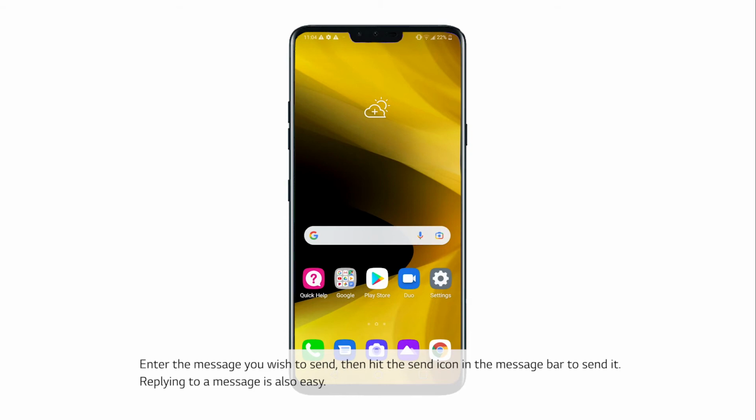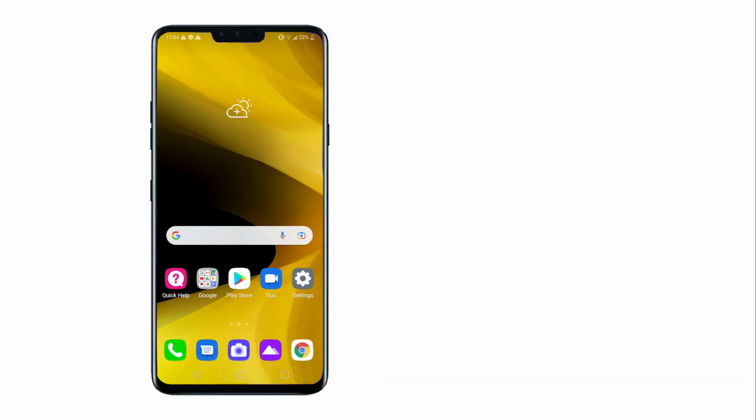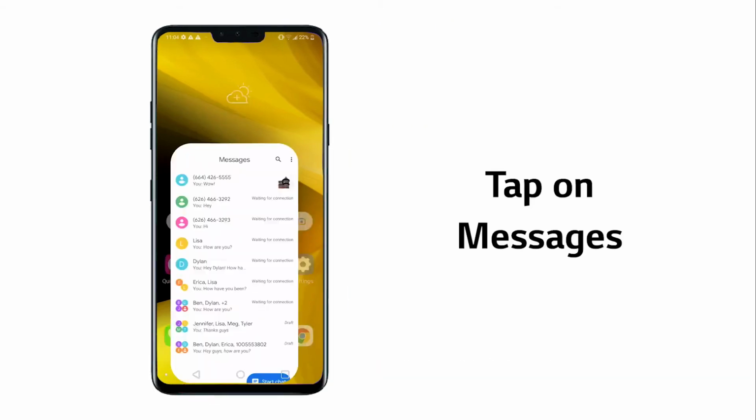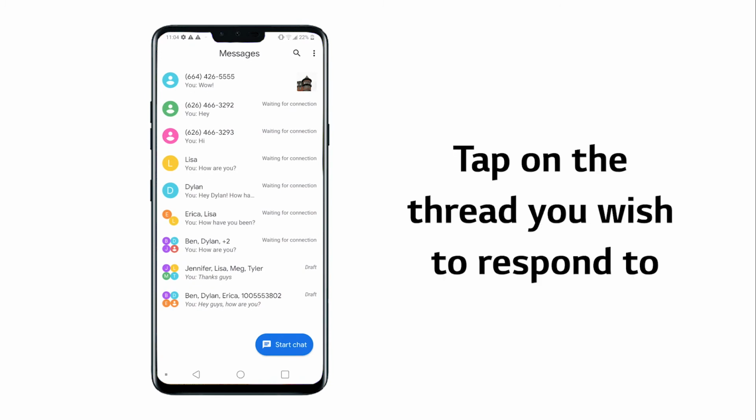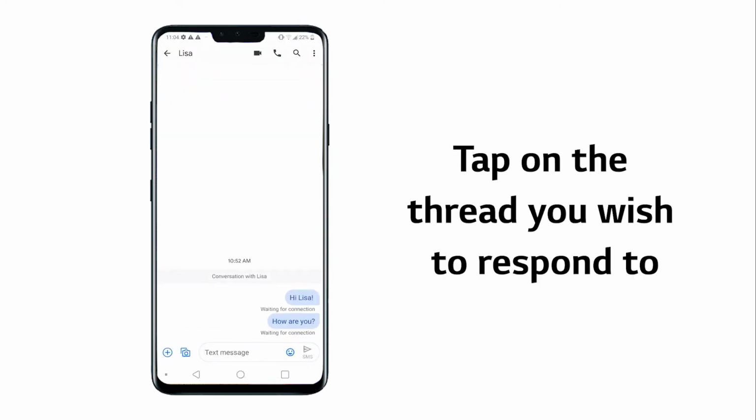Replying to a message is also easy. To reply to a message, tap on Messages. Then tap on the thread you wish to respond to. It will show the contact name or phone number.